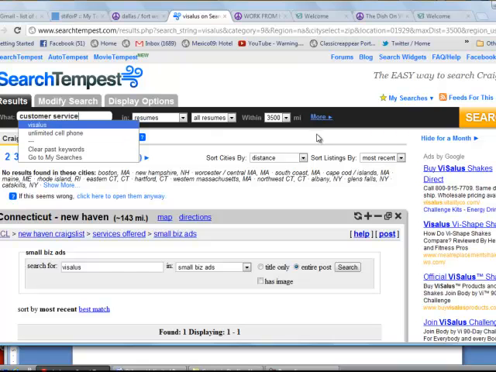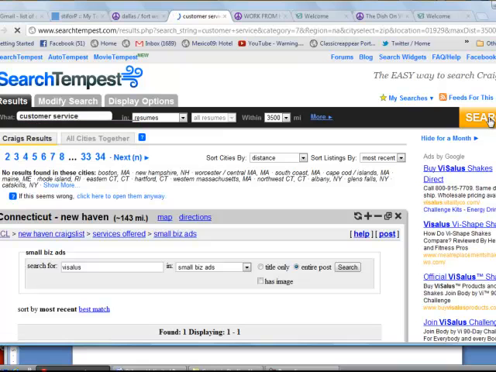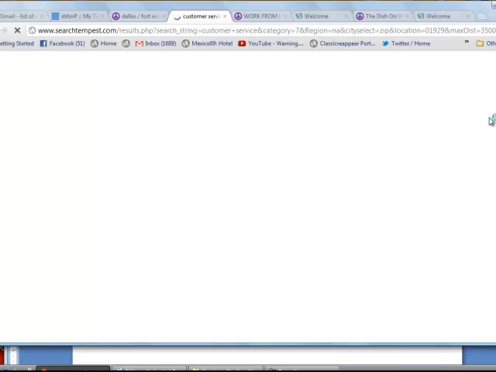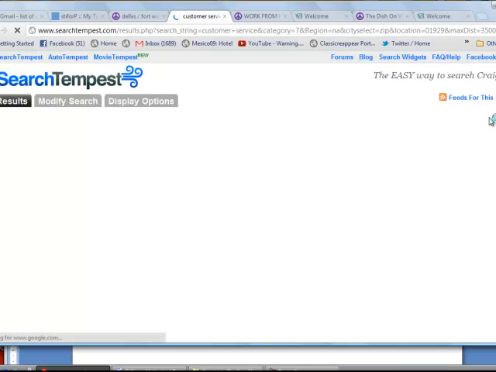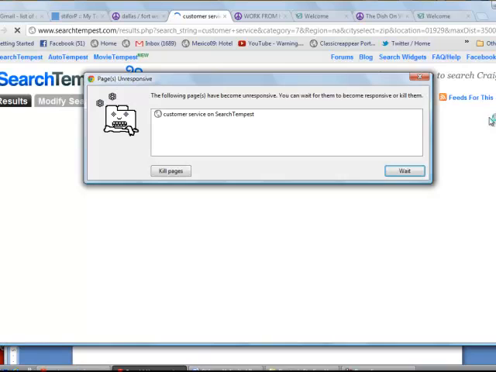You can type in keywords like customer service. You can type in keywords like secretary, sales associate, sales rep, all of those keywords, into Search Tempest so that it's sifting and sorting those resumes, so that you don't have to scroll through page after page, and you don't have to open them up, because it's going to give you the ones that have the keywords that you want. It's going to pop them right there so you can only look at the ones that are relevant.